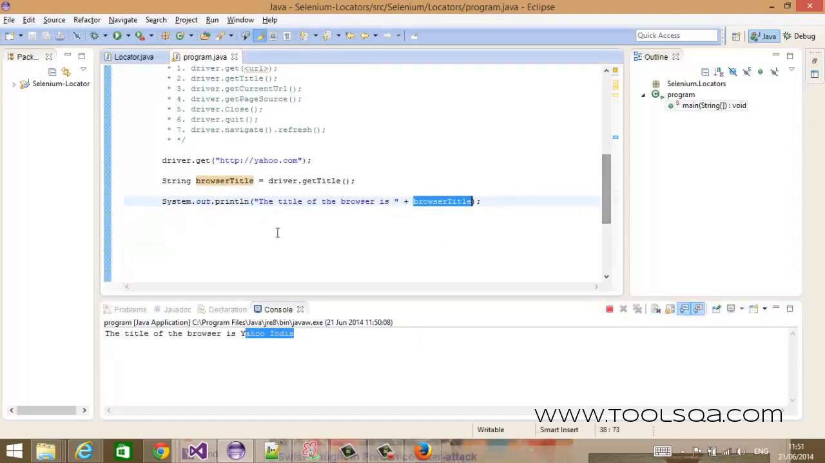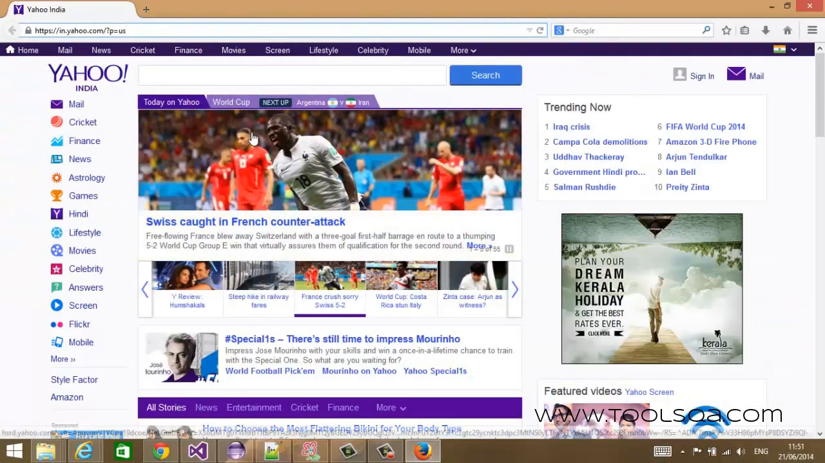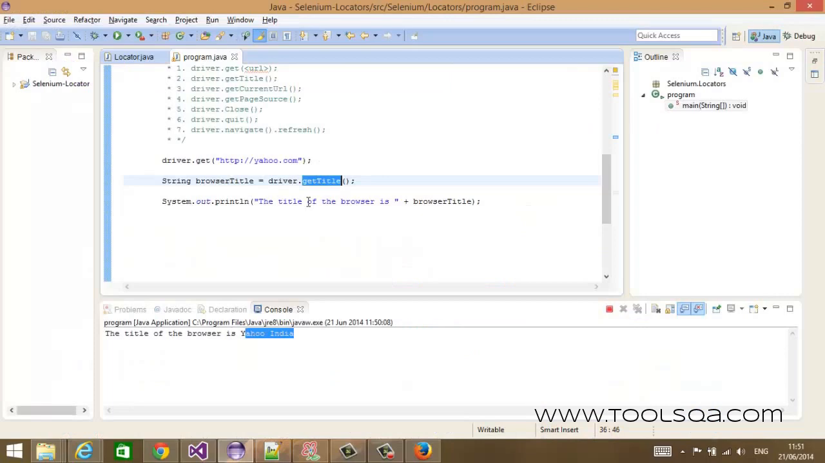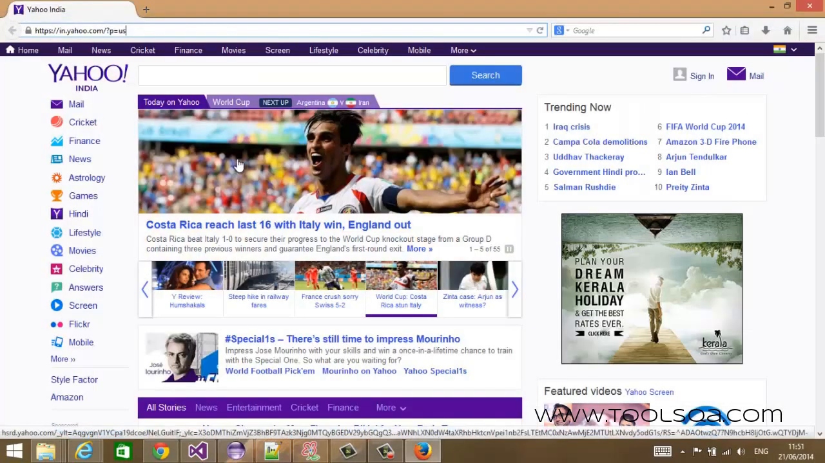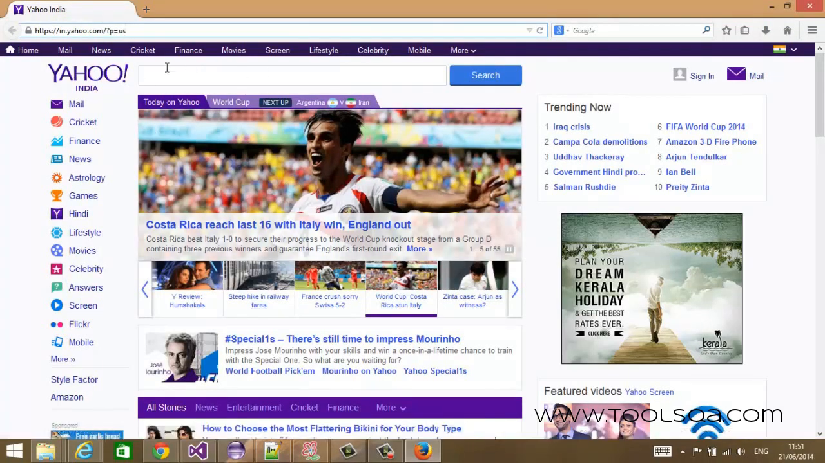So why do we need it? Why do we ever need to get the title of a browser window? We need to get the title because at times you are interested in what's written here. In our case, we asked it to go to yahoo.com, but what happened was that the Yahoo server recognized my location and directed me to Yahoo India.